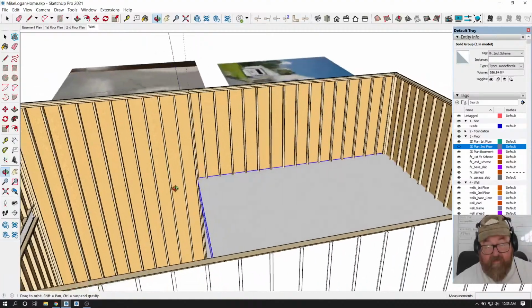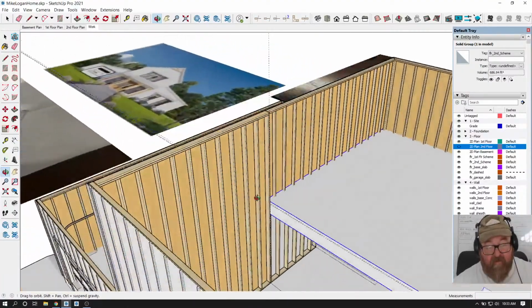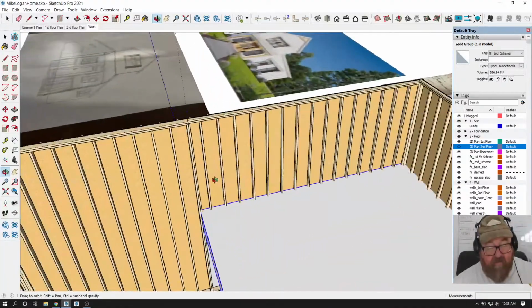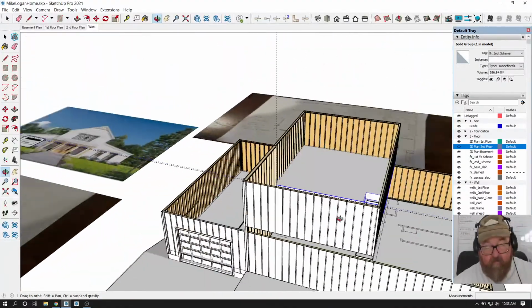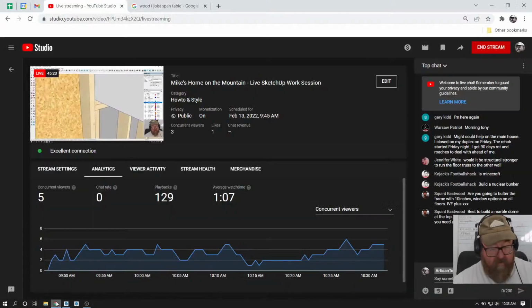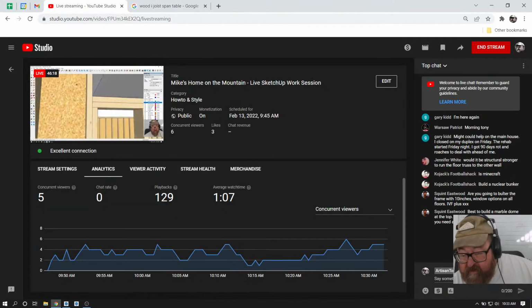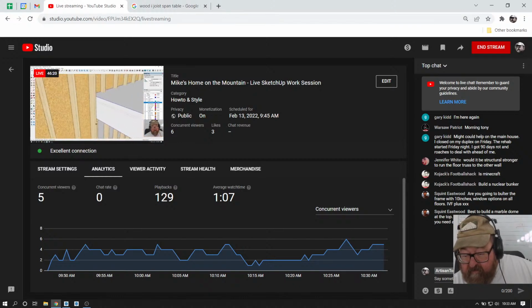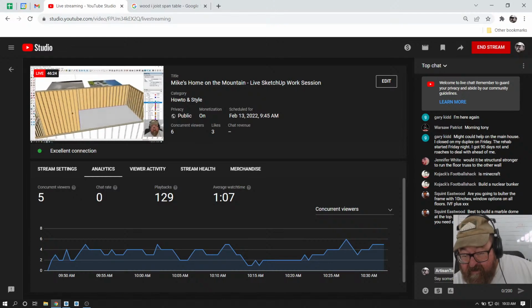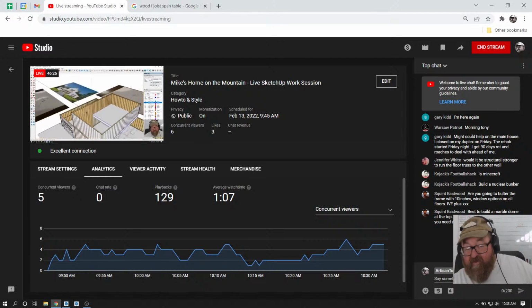Bad news is, why? See if there's any other questions. Best to build a marble dome on top, 300 foot in diameter. Yes, good point. You need a bunker. Y'all are crazy.